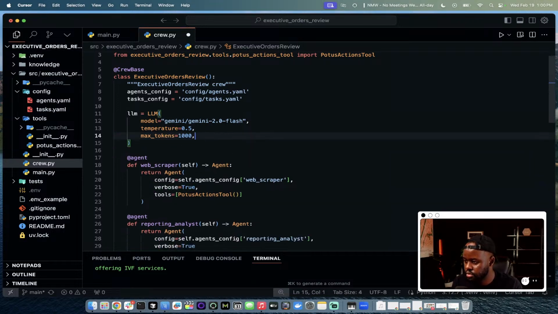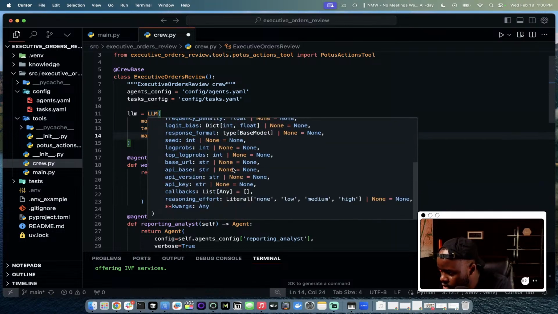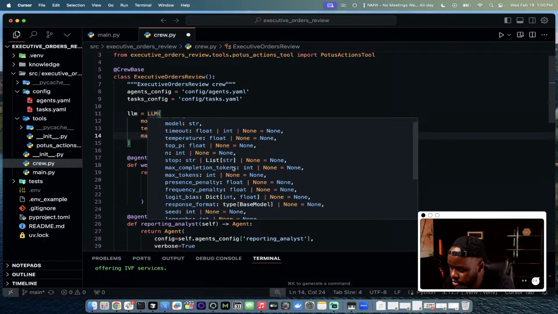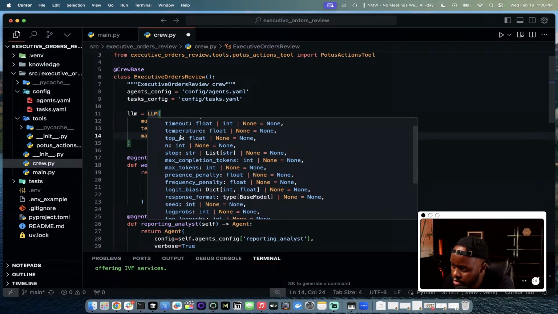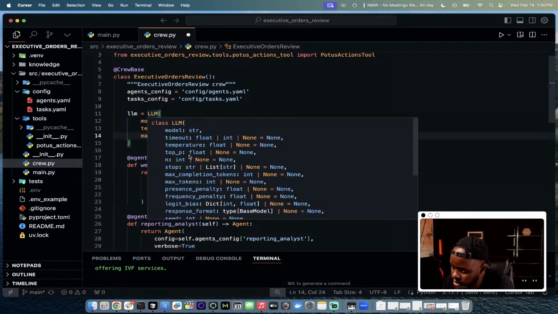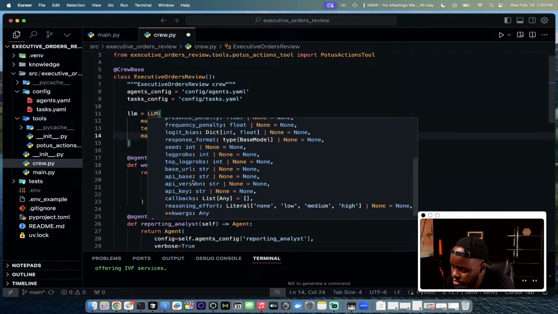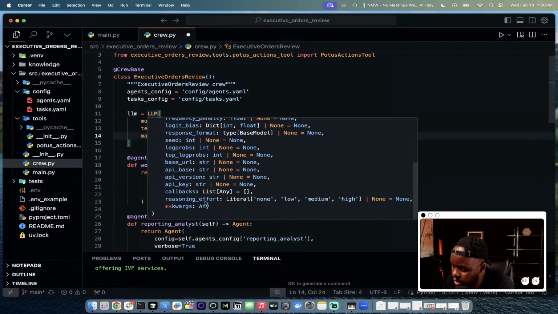Do we need verbose? Why do you need verbose in an LLM? Do we even have verbose in here? Yeah, there's no verbose. I don't even know why it's hallucinating that. We do have model, timeout, temperature, top P, stop, max completion tokens, max tokens. So I could do max tokens there, and then presence penalty, API version, API keys, callback, reasoning effort. Actually, you could tweak the reasoning effort, but I think this is for OpenAI, if I'm not wrong.